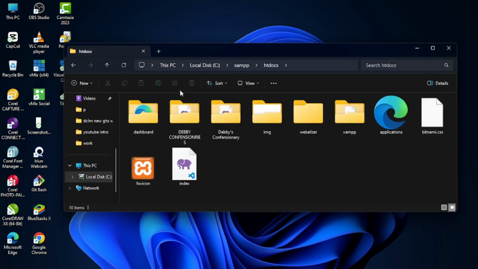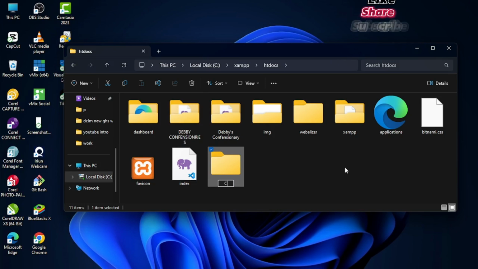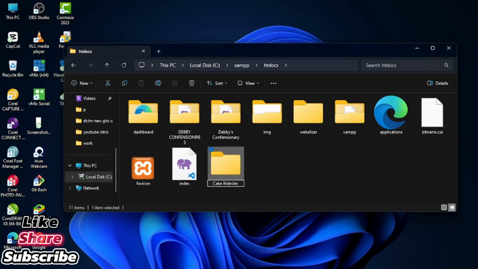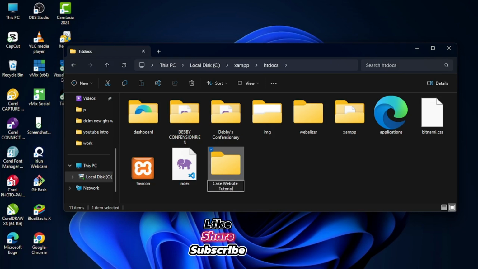You can create as many projects here as you want. I'm just going to be creating a new one for the purpose of this tutorial. I'm creating a new folder in this directory. You can give it whatever title you want. For now, I'm going to be giving it cake website tutorial. Just click on enter, and you see it's created.